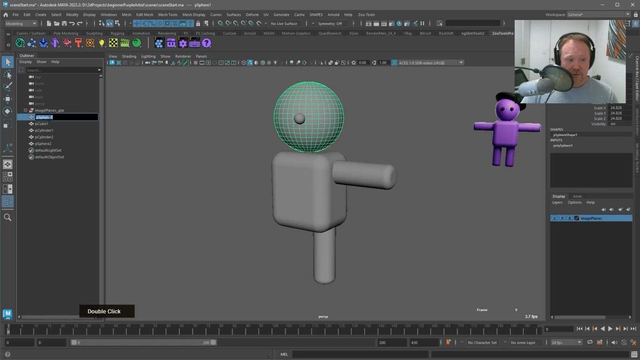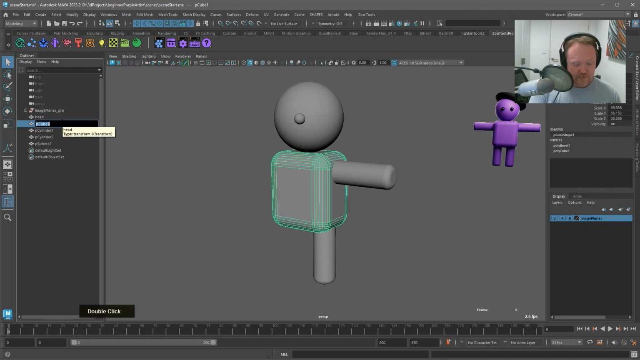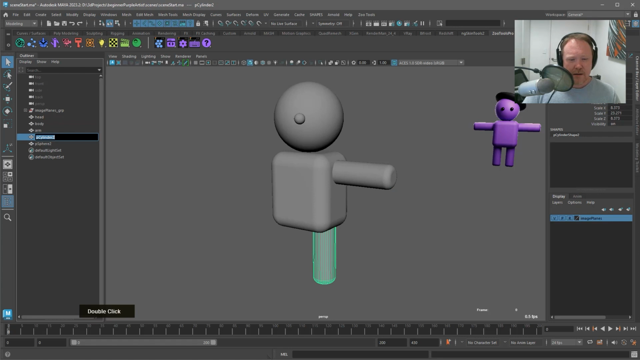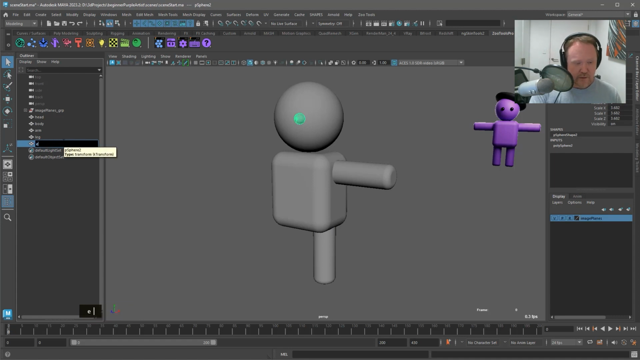Let's rename them first, and we'll just call these heads. So this is the outliner over here. I'm just going to rename the objects to what they are. This will help us in the next step if you're using our plugin at least. And we've got our eye there.